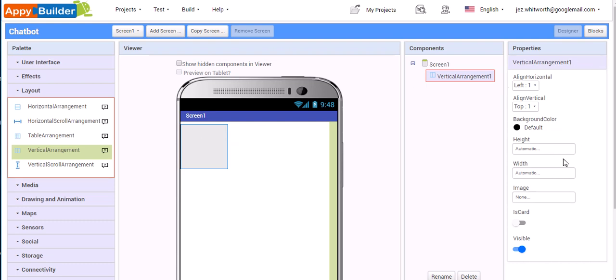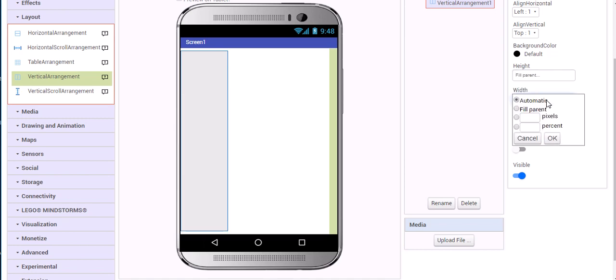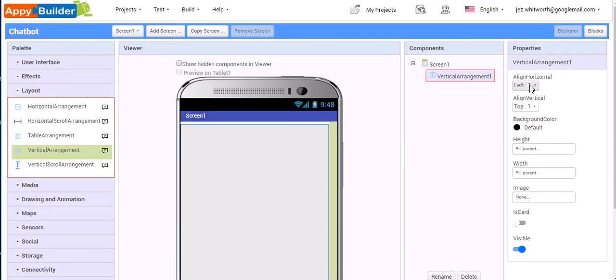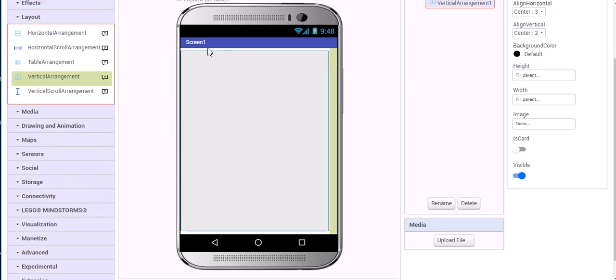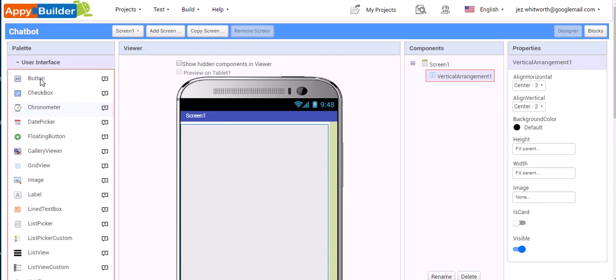On the right here we have our properties, and we can specify how high that layout is. So we're going to fill the parent, so we're going to maximize as much of the screen as possible, and likewise with the width we're going to fill parent as well. We can also set the horizontal and vertical alignments, so we're going to centralize everything. Okay, so everything that we drop in here will be centralized and they'll be stacked vertically, which is perfect for what we need.